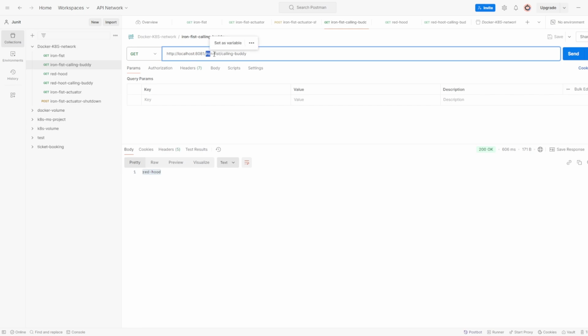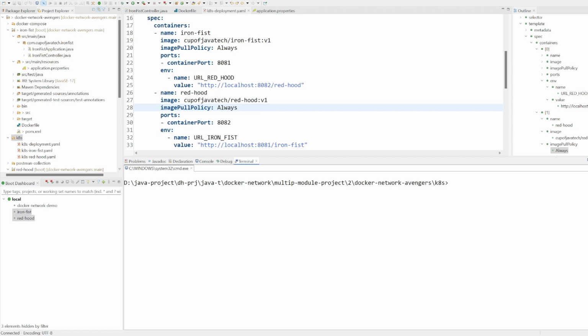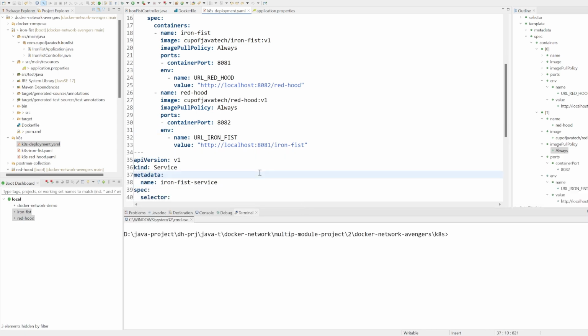Let us go back to Postman and see how it is working. I am calling buddy from Iron Fist, and I am able to get the string Red Hood. Similarly, I am calling buddy from the Red Hood, and I am able to get the string Iron Fist. So we are able to make the communication between two pods when we define both the pods with localhost in the same deployment object.